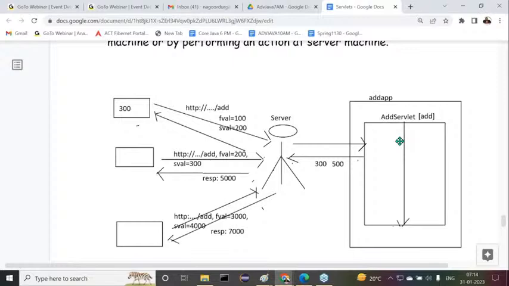Observe carefully. This dynamic response is generated by executing a servlet or a particular resource at the server machine, and it is generated by performing an action at the server machine. This is exactly called a dynamic response to the respective client.